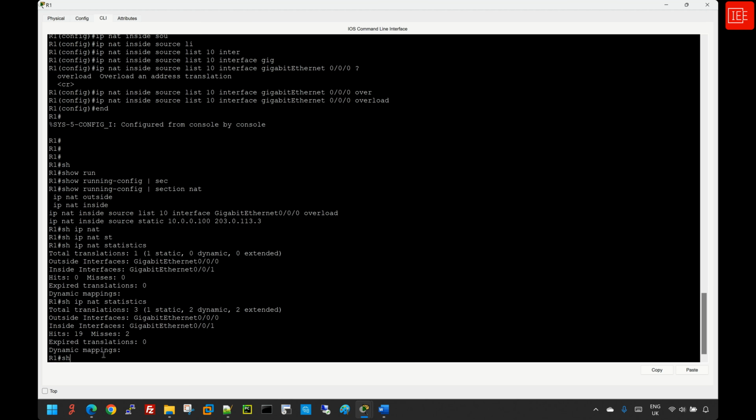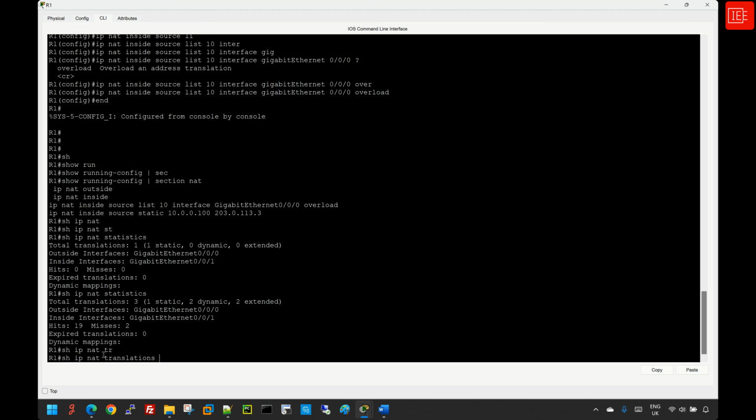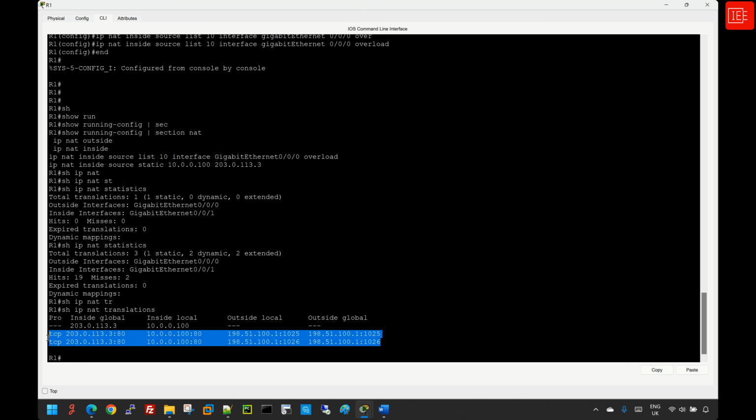So if I go to show IP NAT translation, you will be able to see that we have generated a couple of sessions. We're using the TCP protocol, and this is the public IP address, which is 203.0.113.3, and we are using port 80, which is related to the HTTP protocol. The private IP address, or the inside local, which is the private IP address that is assigned to the server, is 10.0.0.100, and again we are using port 80. The outside local matches the outside global, which is the public IP address that is associated to the internet host PC.